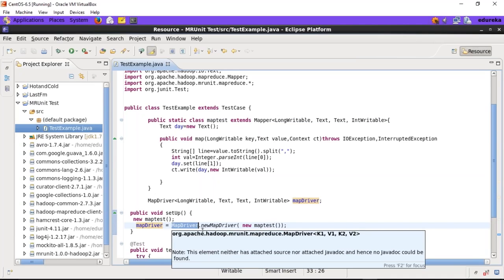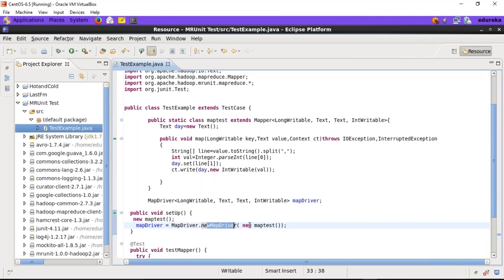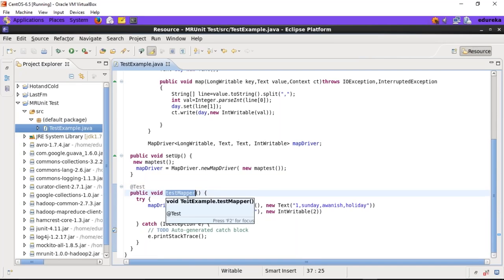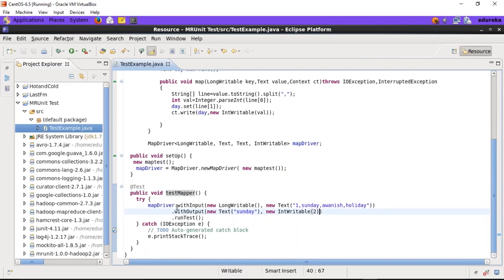So what we are doing is map driver dot new map driver, and we are passing the object of my mapper class, that is map test. Finally, we have defined a test case which goes with an annotation that is @test. So the test case is test mapper, within which we are defining the input and the output values, okay?